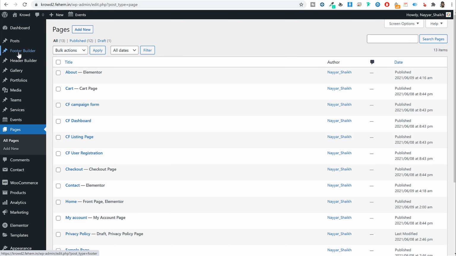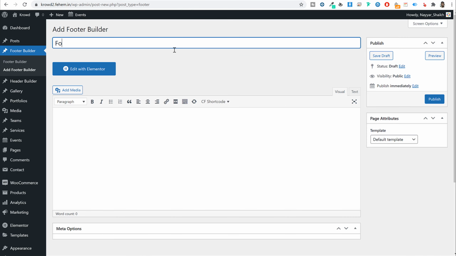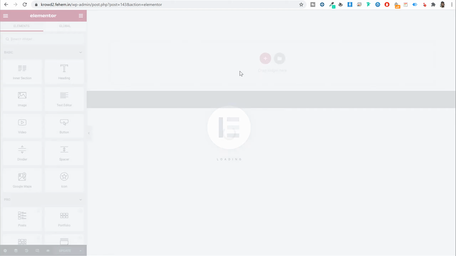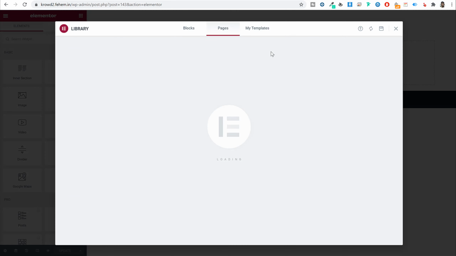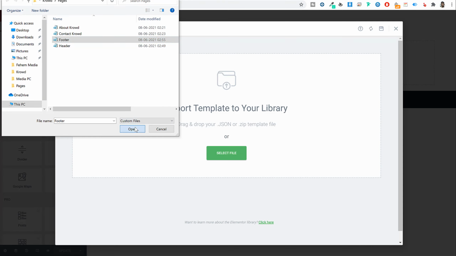So for that, we'll select this option, footer builder. Now click on add footer builder, give it some title. So maybe for this one, it will be footer 1. Now click on publish, edit with Elementor. For this also, we just need to import that file. So select this folder icon and go to my templates, import this file, this one, open this.